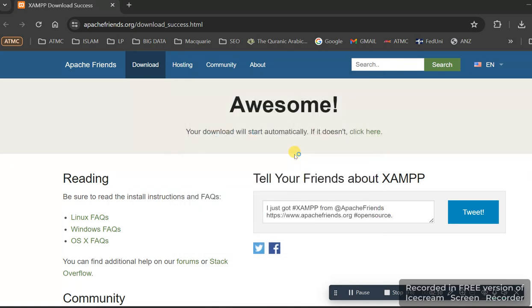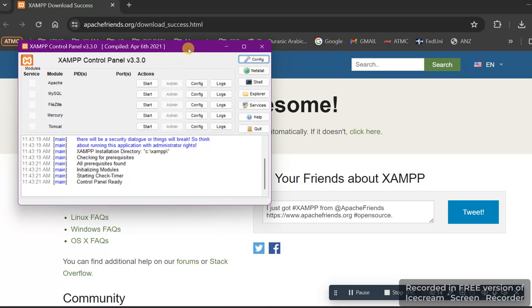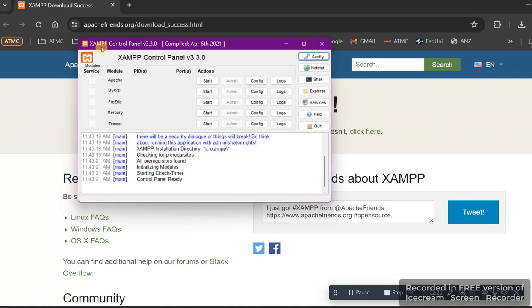And this whole installation is for your own computer or your own laptop. So this is how the overall panel of Xampp server looks like. Xampp control panel version 3.3.0, that should be there, and from there we can start our next tutorial.